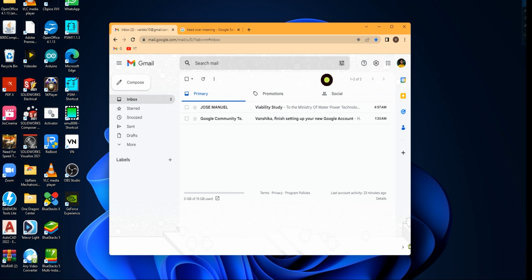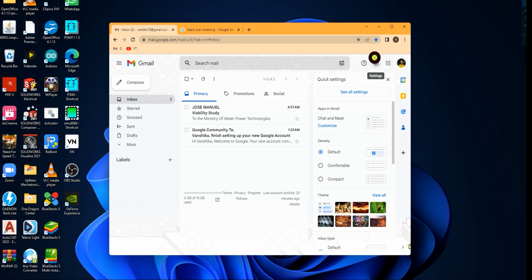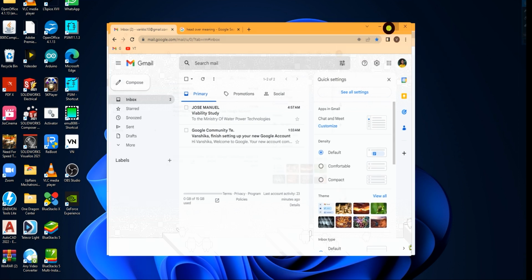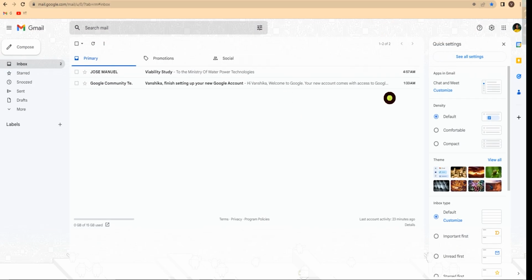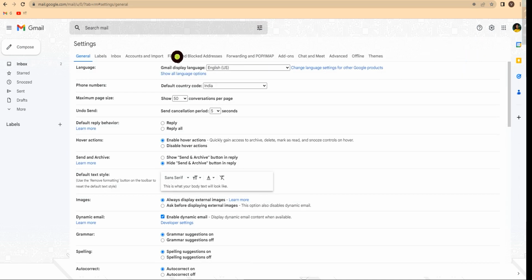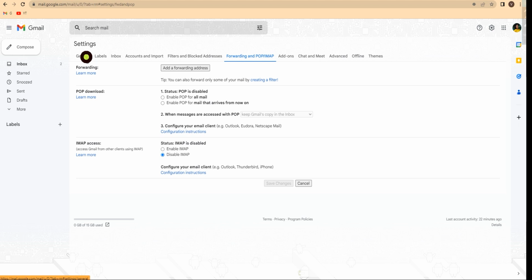To do that, open your Gmail account from your computer and head over to settings. Click on the gear, settings. Let me maximize it. After that, you have to click on see all settings. Here, you'll find a bunch of different settings. Click on forwarding and POP/IMAP. There will be a section, forwarding.